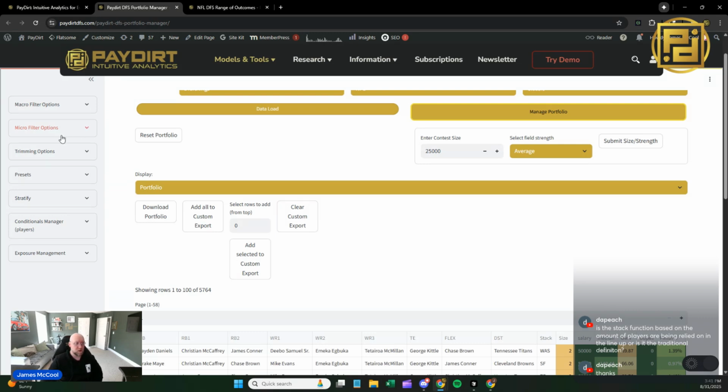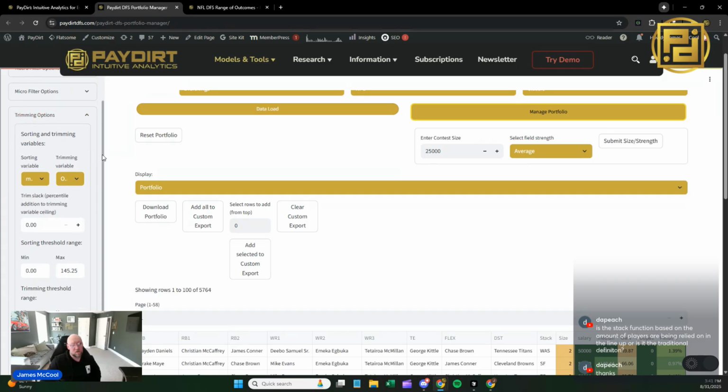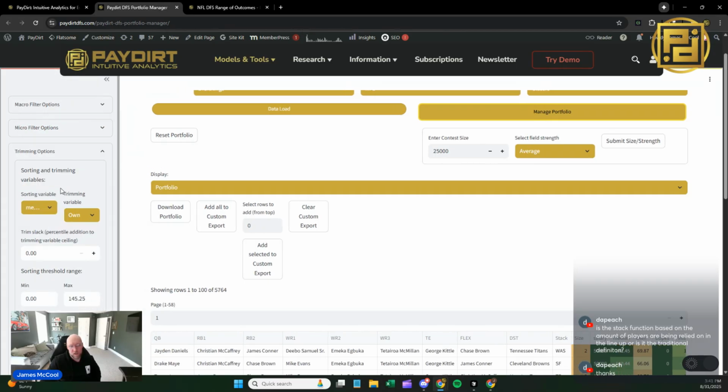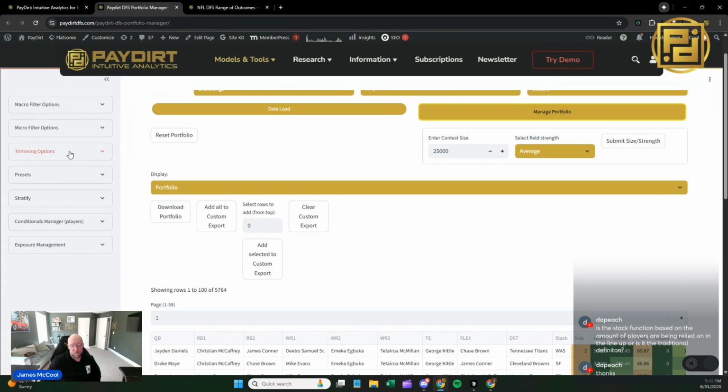Anyway, micro filters also apply well, but the trimming function is kind of the first of the functions below it that is more about affecting the way that your lineups look in terms of the lineup build. So macro filters is your entire portfolio. Micro filters is kind of the players within the portfolio, and trimming options is based on the lineups that you are seeing. So you can look at all three of these as based around the lineups and how the lineups look and how they're built.